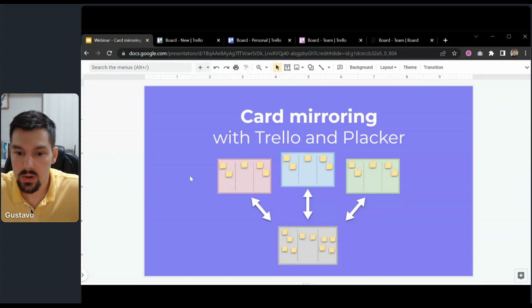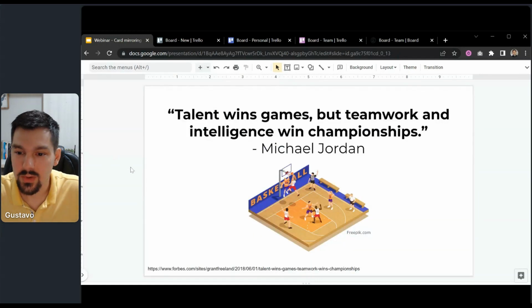And this is more than a technical tool. This is a tool for collaboration, so it makes the workflow with your team more smooth. I'd like to start with a quote from Michael Jordan: "Talent wins games, but teamwork and intelligence wins championships."